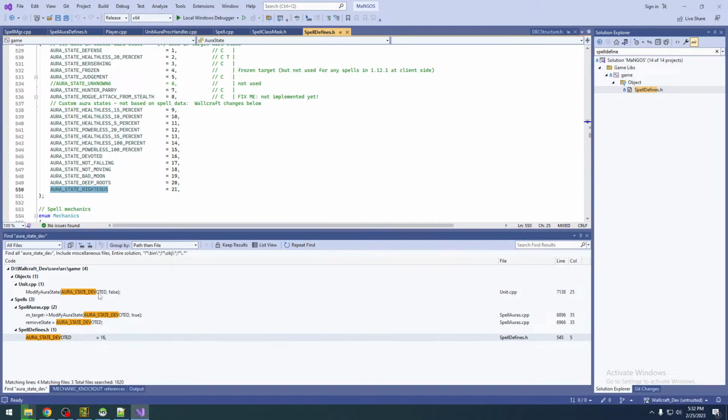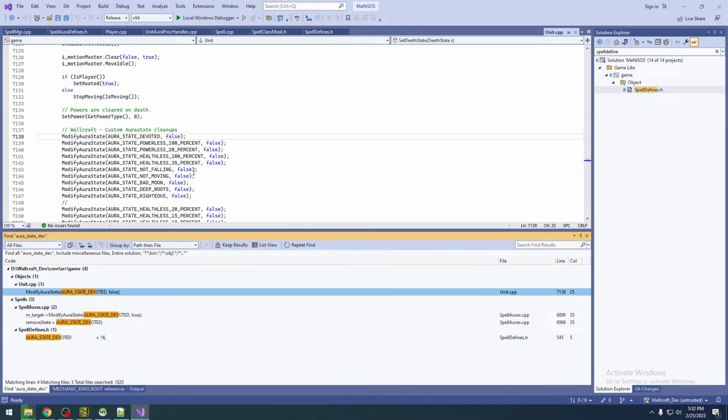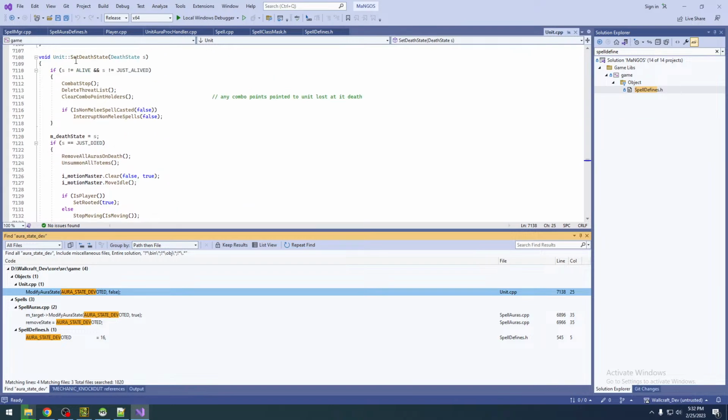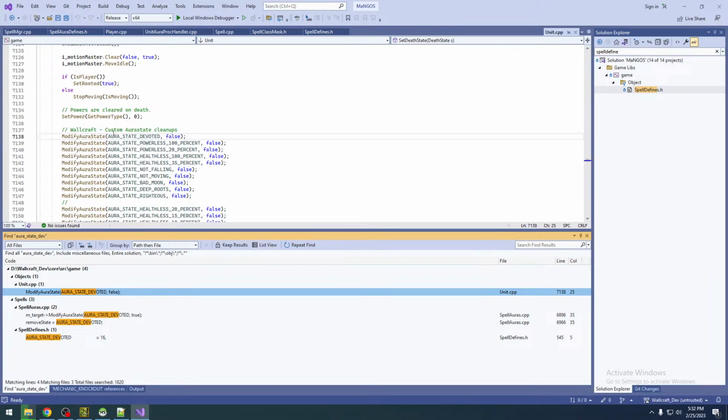Now, the way that aura states are handled is within the core, and they can be handled really anywhere. Let's say my character dies. These aura states would get cleaned up after a character dies and their death state is set. The reason that we clean this up is because obviously if you die, you don't have this aura state anymore, you're dead.